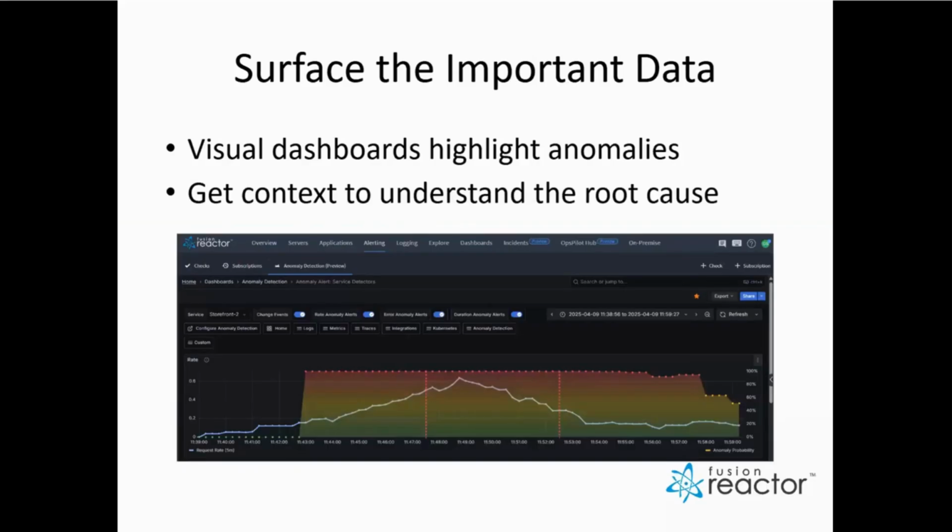And finally, as I said, this is one of the key points: we can surface the important data. There's a lot of information in all logging tools and all APM tools and all observability tools. What we need to know is what's important that we need to see now, why is it important, and what can it show me? So we've got dashboards that will visualize these anomalies. And then, as I said earlier, it can give you the context of that. So it will take you forward to understand what the root cause was by showing the information that it's based that on.